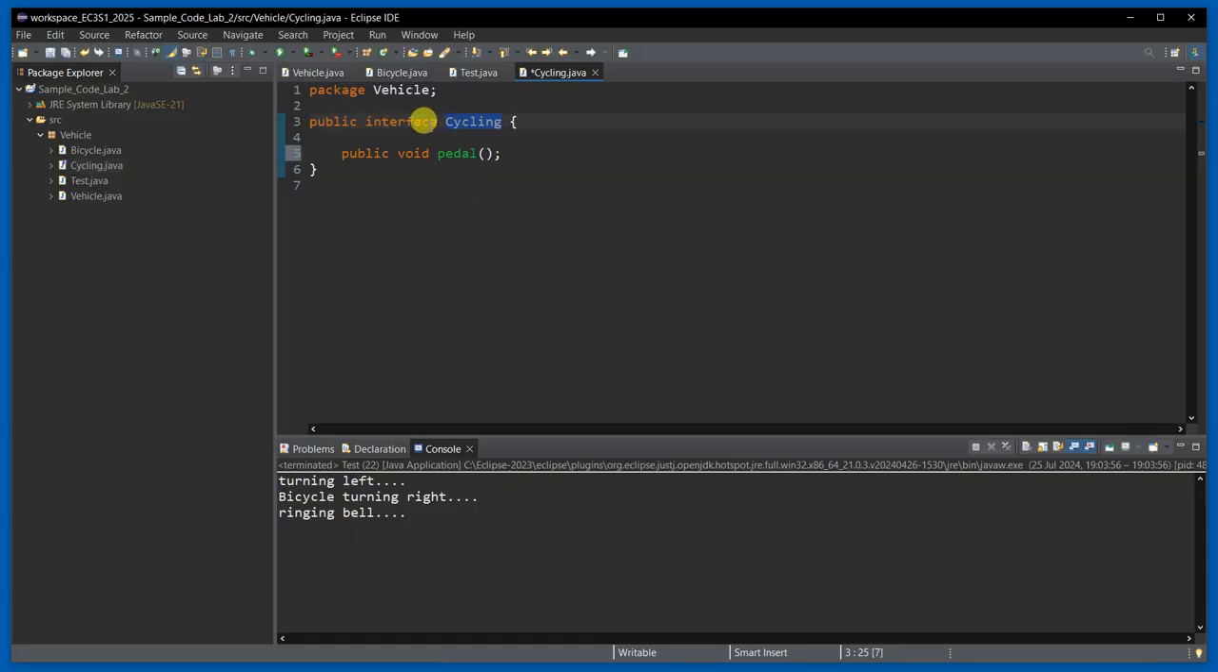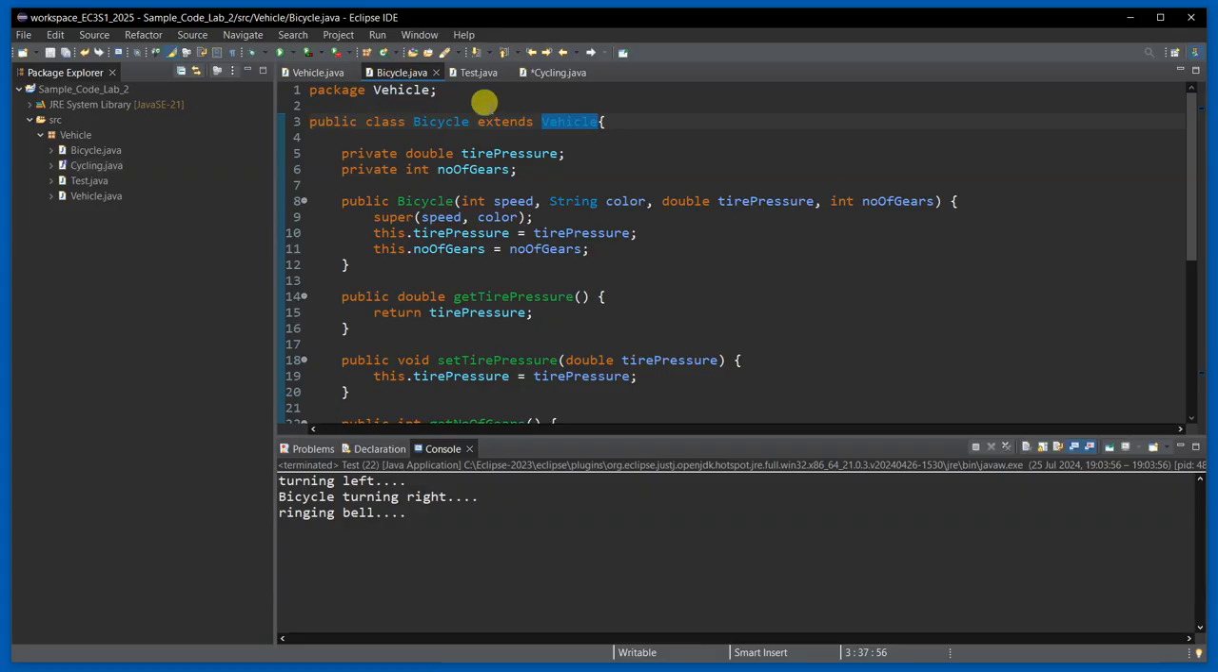Okay, so we're going to use this interface in the bicycle class. So in order to do that, I go to the bicycle class. So extends is for inheritance. So what you write is the word implements cycling. Okay, now you'll see there it's now straight away giving us an error. This is actually handy because it'll actually write the method for you.